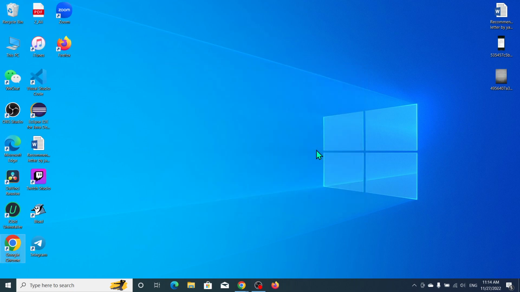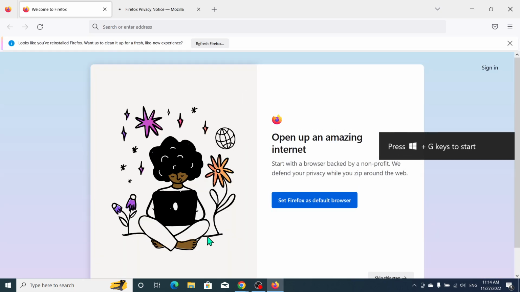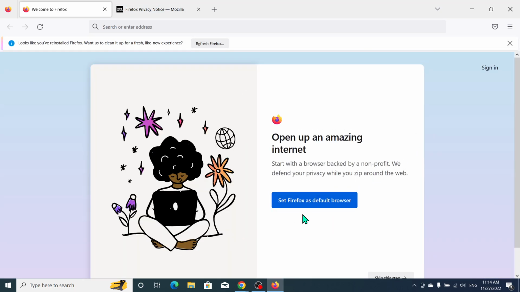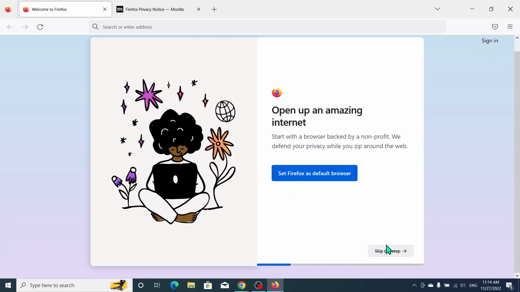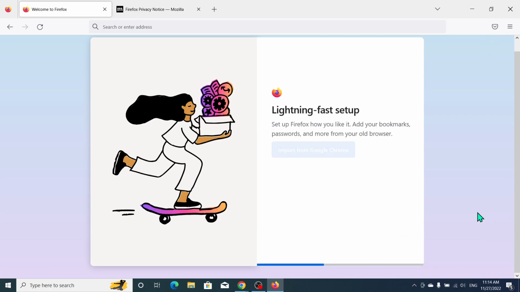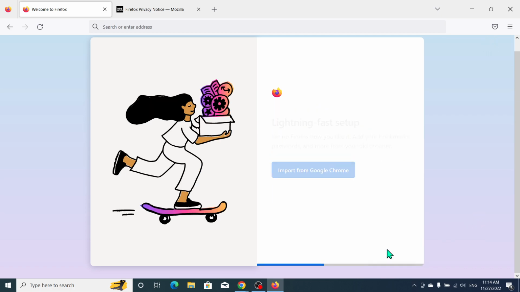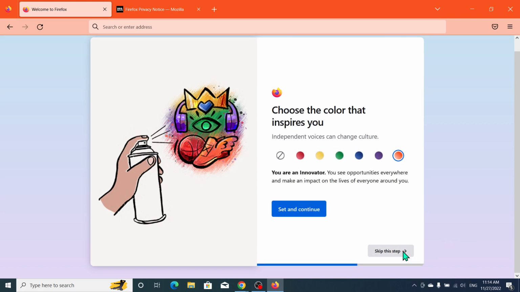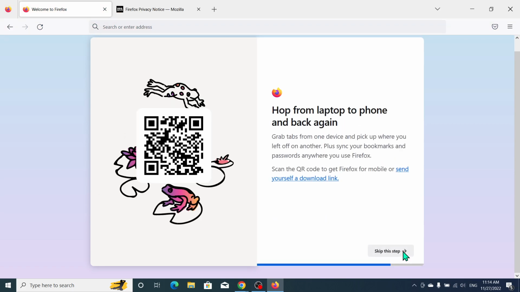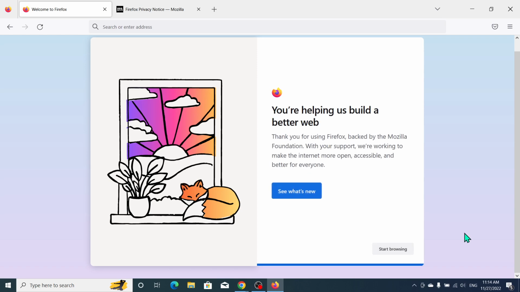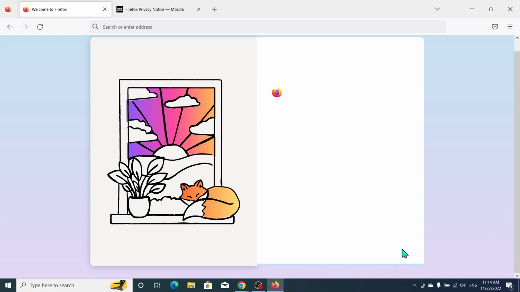So guys, here you can see the Firefox download and installation is already completed, and Firefox is already open on my laptop. So if you want to set your Firefox as the default browser, click on here. But if not, just click on here and click on skip this step. Now click skip this step, skip. And also start browsing.